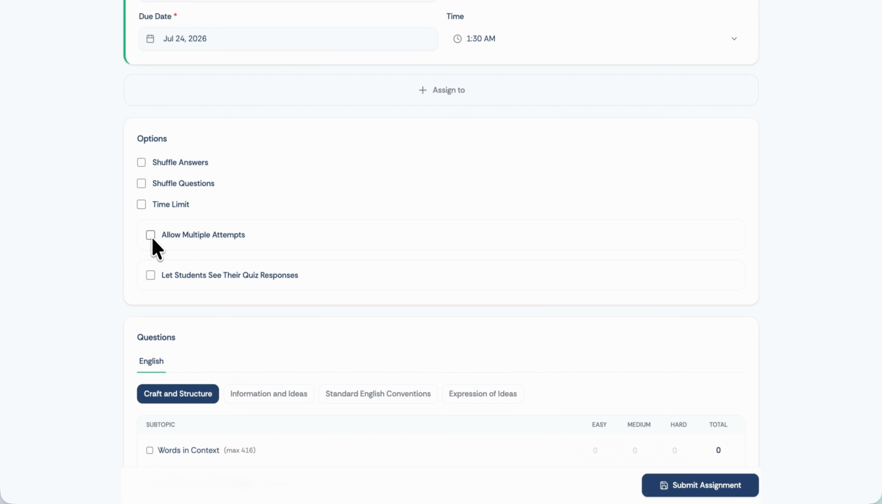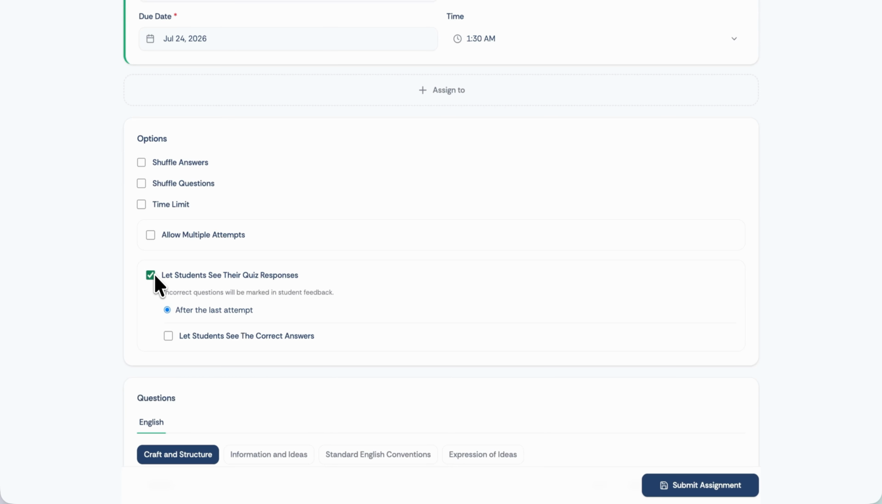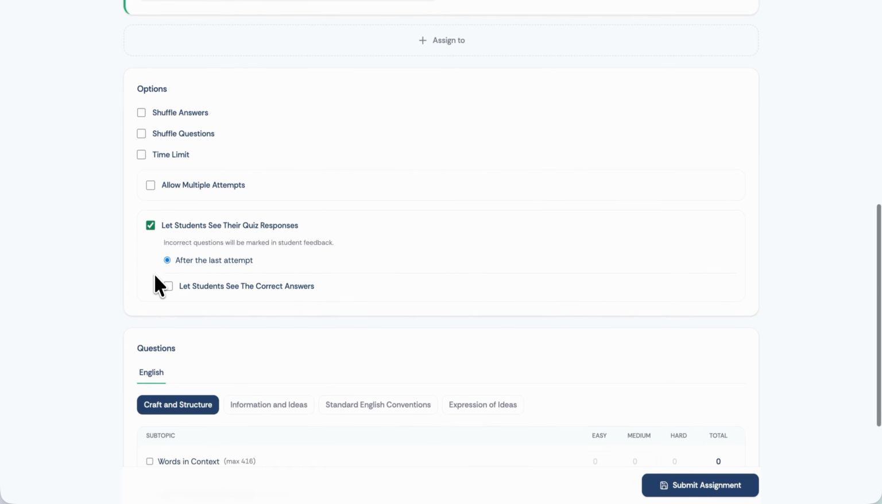Last but not least, you can let students see their quiz responses after their final attempts. If you want to go a step further, you can also let them see the correct answers and even schedule exactly when those become visible and when they get hidden again.